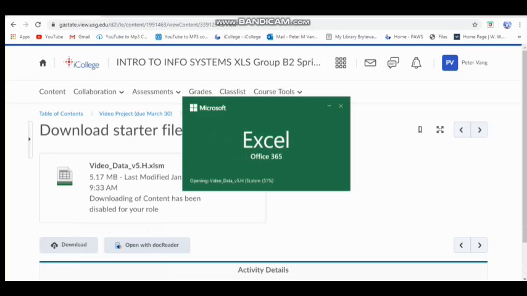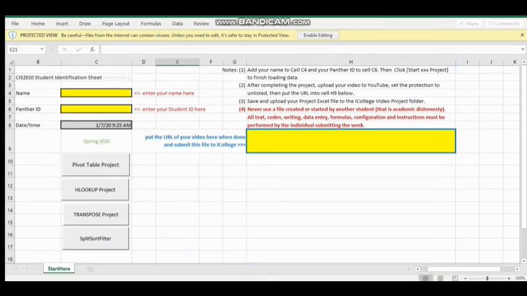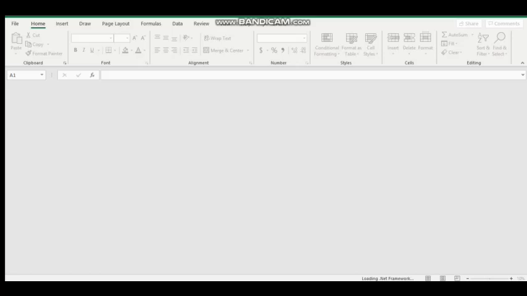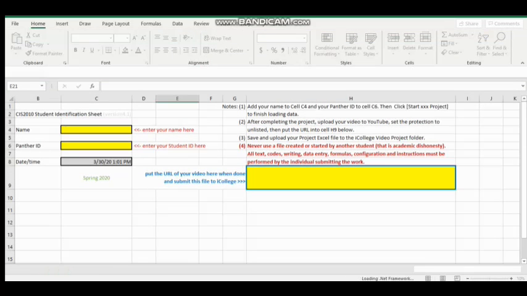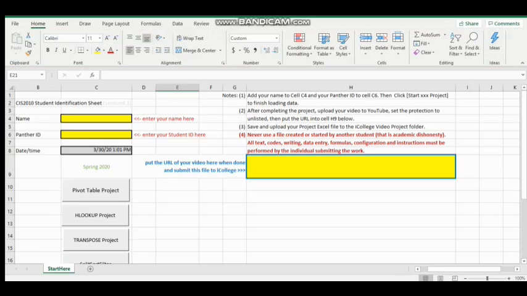Just give it a minute. Okay, and then you enable editing so you can edit the file. Enable content. Okay, and for name, you enter your name. My name is Peter Vang, so I'm going to put Peter Vang. Put in your student ID.